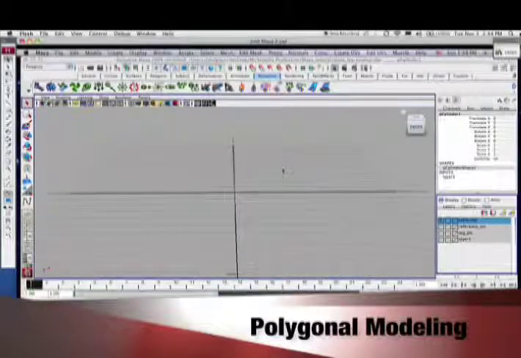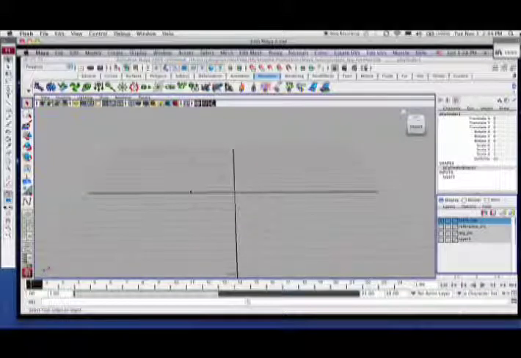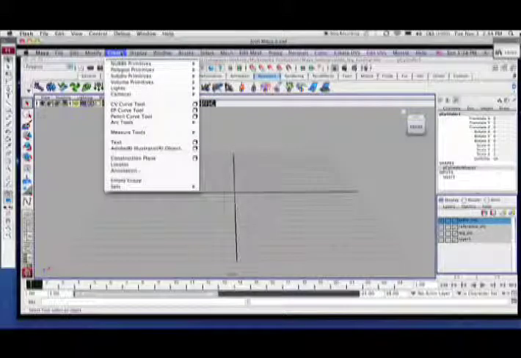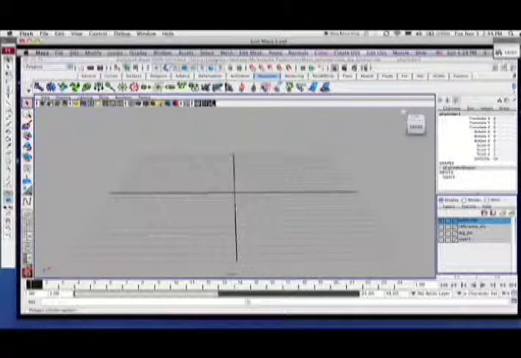Now that we have our table legs made, let's go ahead and make the tabletop. It's really simple. So basically what we're going to do is create a polygonal cylinder. But we're going to want to press on this little square here to bring up the cylinder preferences.